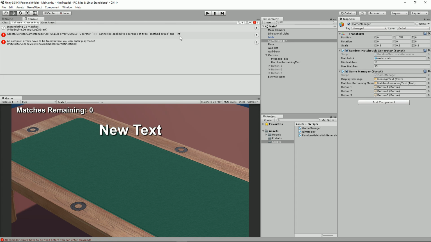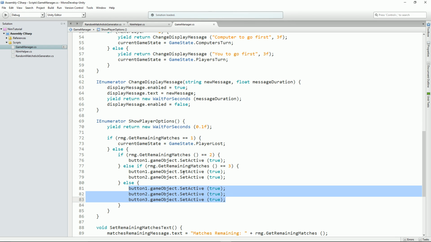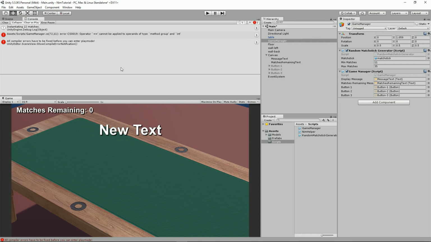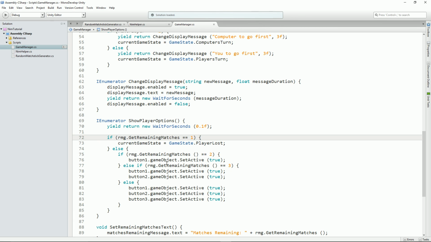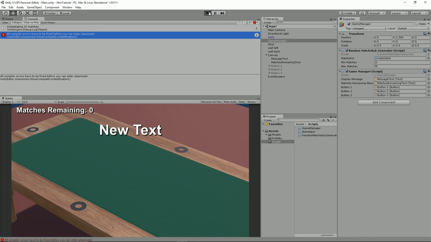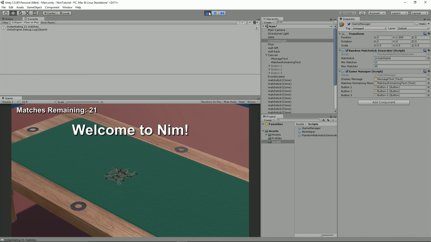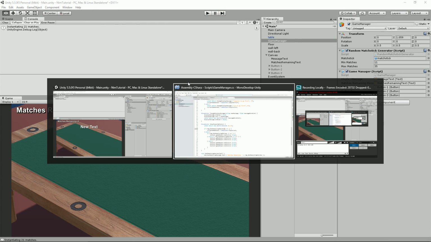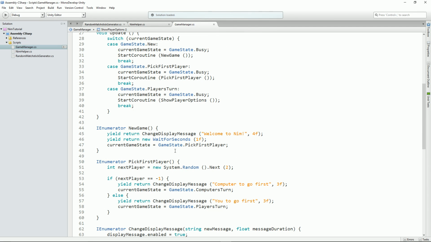Oh, what's this? Equals equals. What do I put? Oh, no brackets. There we go. We good? Yep, it shows that error even though all the errors are gone. You to go first, and they're all there. Okay, so let's just try this out by manually setting the random number.